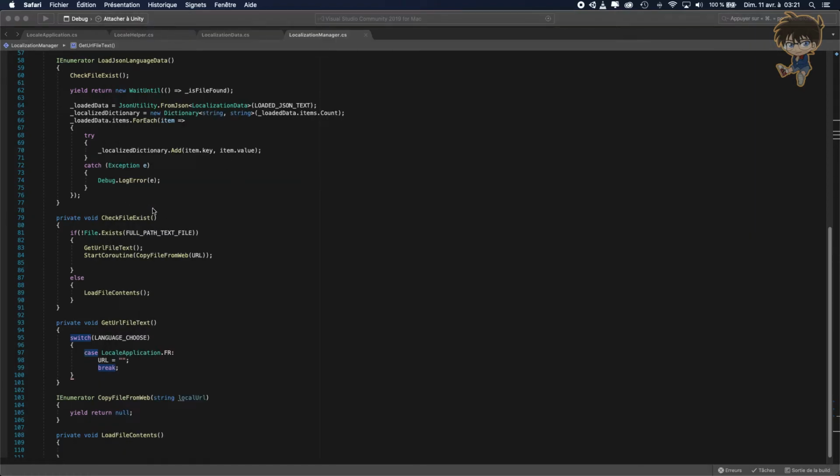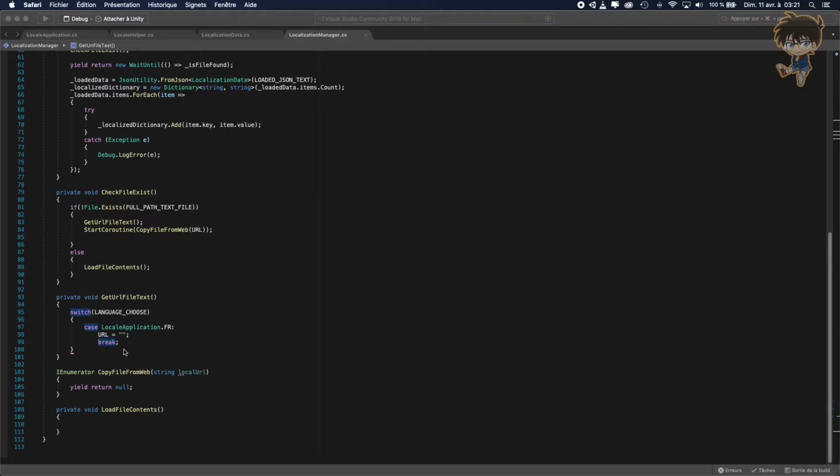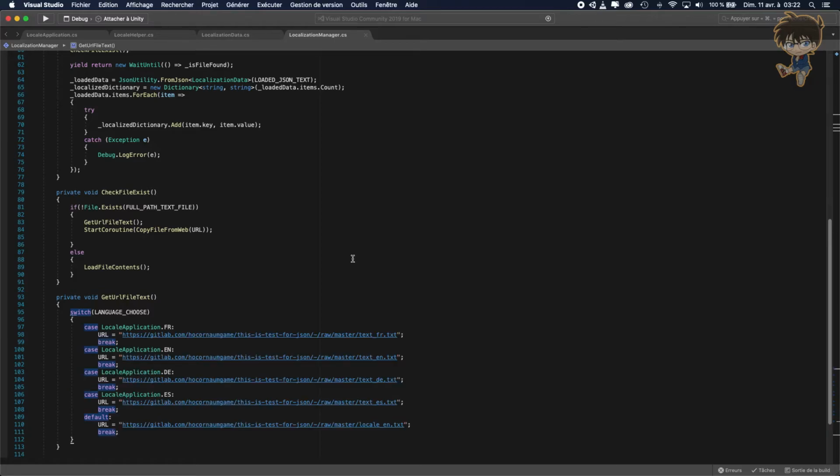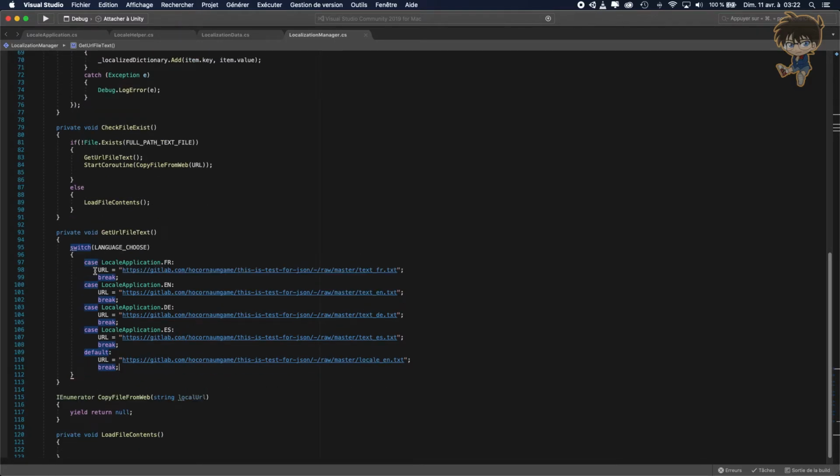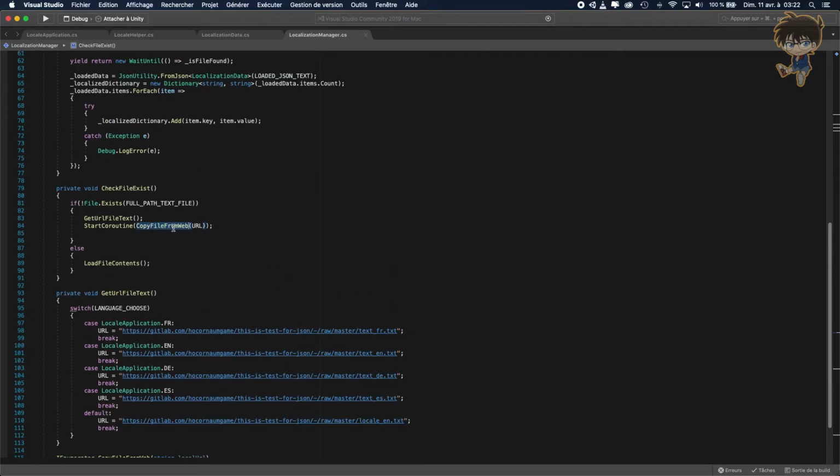So I will just add all my URL because I already got everything in place. Okay, so right now I'll retrieve all my URL. Everything is referring to my JSON in Deutsch, German, Spanish, English, French, and by default for sure in English. So as soon as we retrieve our URL file, what is interesting is we want to copy this file from the web to our local machine.